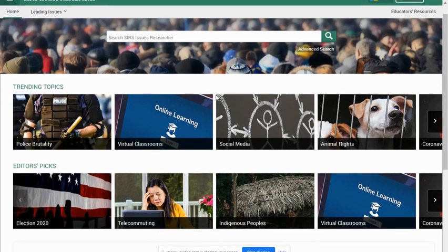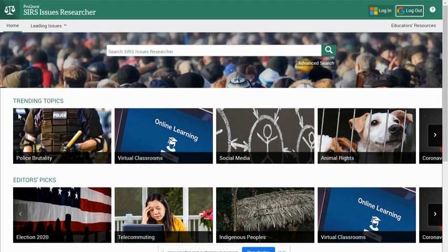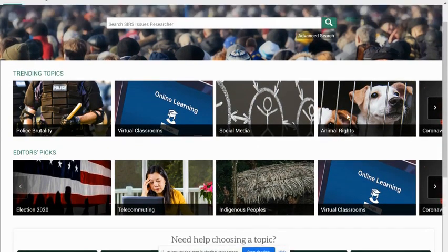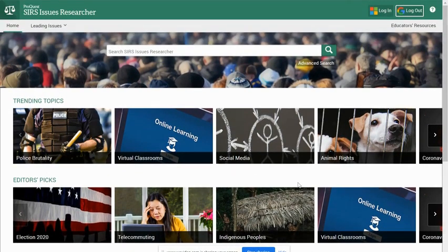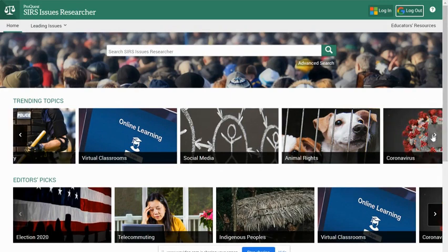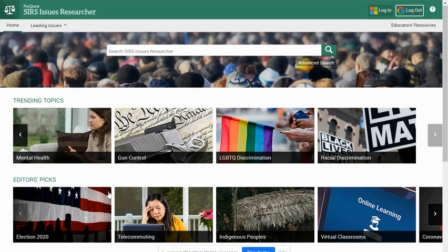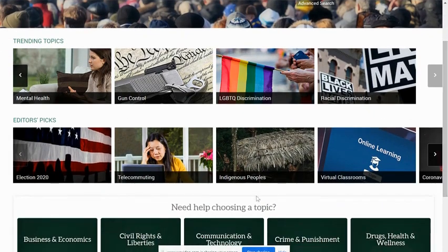If I'm looking at this, you'll notice there are lots and lots of different topics. So the way this database works is you look for a specific topic, and then once you've found a topic that you like, you go from there. So to look through the topics, I can look at the trending topics right here. I can flip through these. If any of them catches your eye, you just click on them, and you can go from there. So here are some editor picks. I can click through there.